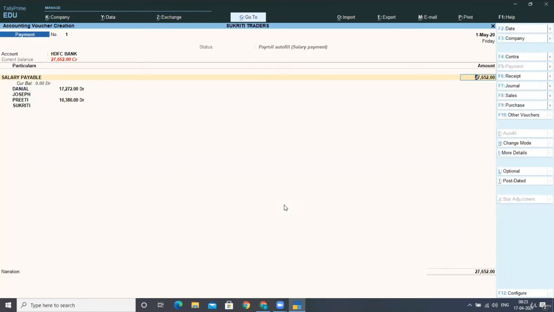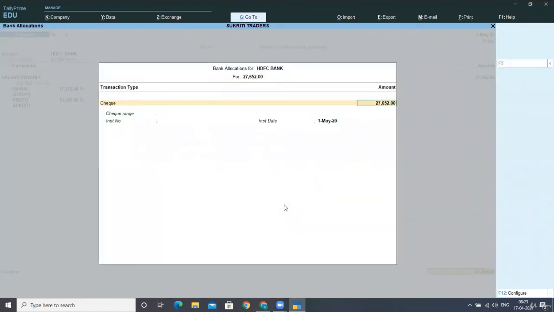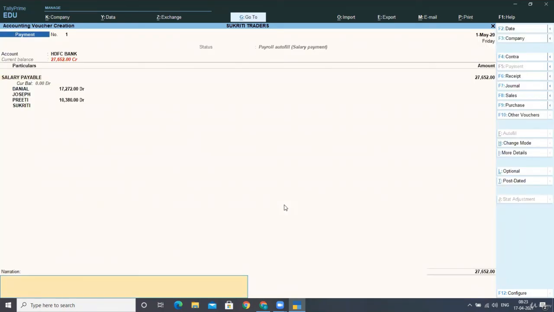Now, when we accept the screen, this is reflecting the total salary payable amount that we had outstanding in the previous transaction. So I'm accepting this screen.